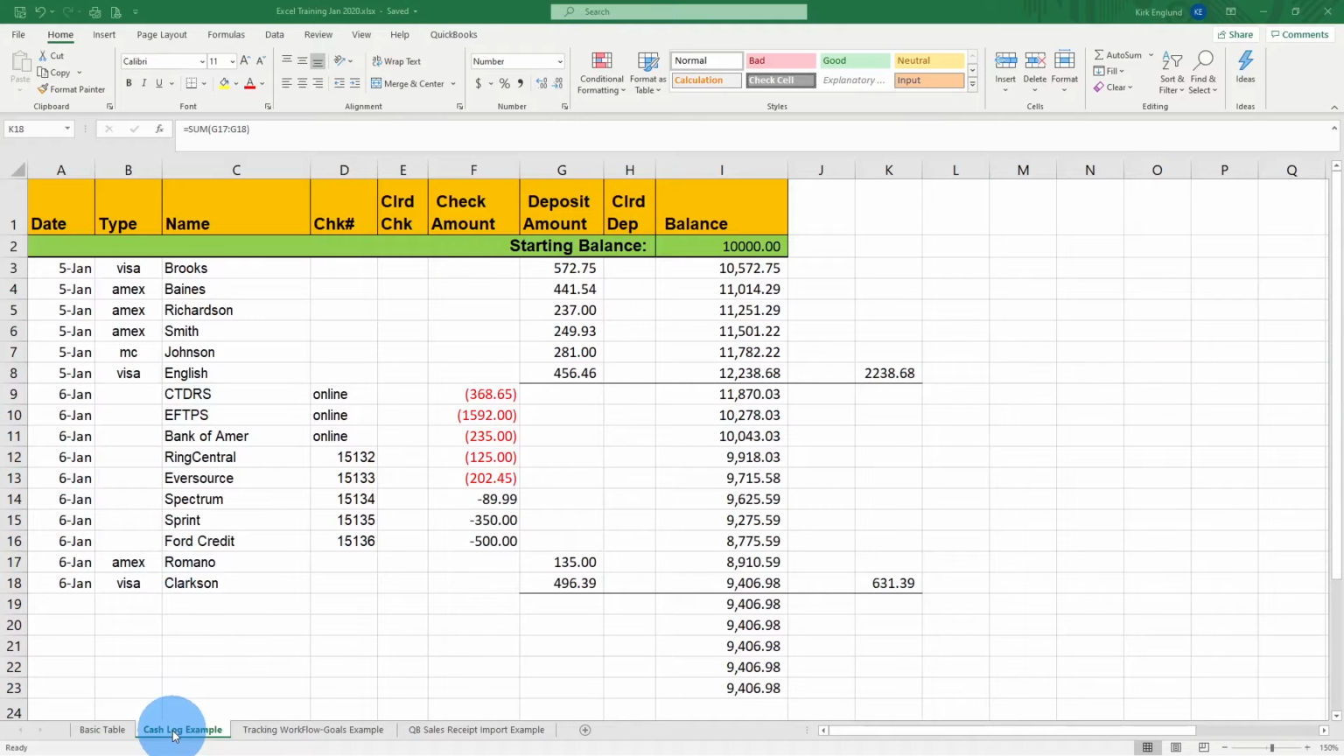In our cash log example, I'll show you how to easily copy dates and also how to copy dates and numbers and then list them in sequential order. We'll also introduce you to the AutoSum function and how to write a basic formula to track your current balance.